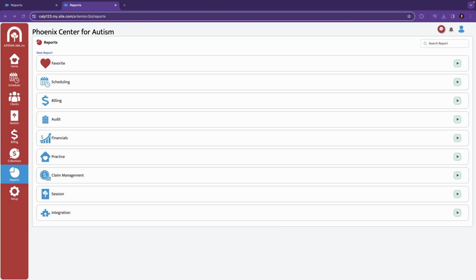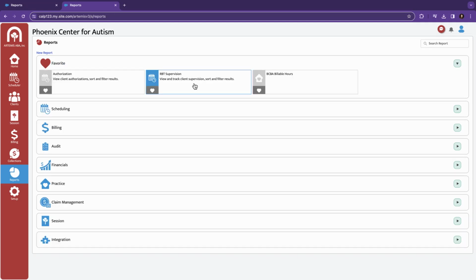Within the reporting dashboard, you can see that the very first option is Favorite. In the Favorite folder, reports that you use regularly will show up here. So as you can see, I have favorited authorization, RBT supervision, and BCBA billable hours. I chose to favorite those because those were the ones that took the longest to compile and required the most work to manage. So within Artemis, you can have the same amount of information at the click of a finger.